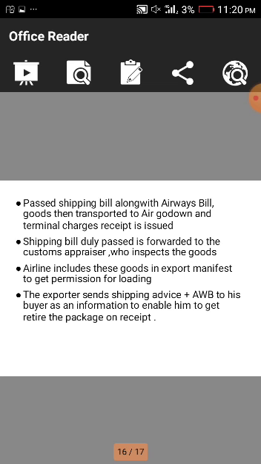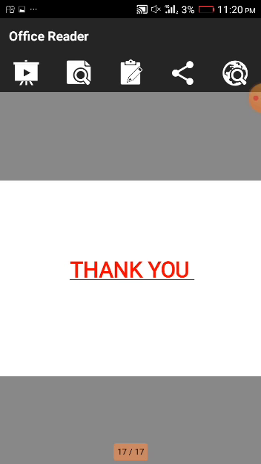The shipping bill duly passed is forwarded to the customs appraiser who inspects the goods. The airline includes these goods in the export manifest to get permission for loading. The exporter sends shipping advice plus AWB to his buyer as information to enable him to retire the package on receipt. Thank you.